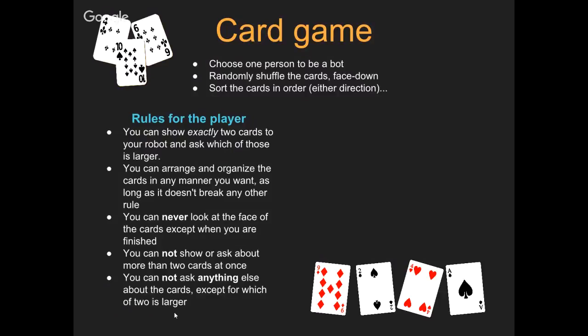So what we're going to do this morning is a card game, in maybe a loose definition of game. But your objective is to sort the cards in order from lowest to highest. One person will be the player and the other person will be their bot. If you are the player, you have some specific rules. The player cannot look at the face of the cards at any time until they think they are done. When they think they are done, they can flip them over and see whether they won or lost. There are no points in this game. It's just win or lose. You either got it right or you didn't.